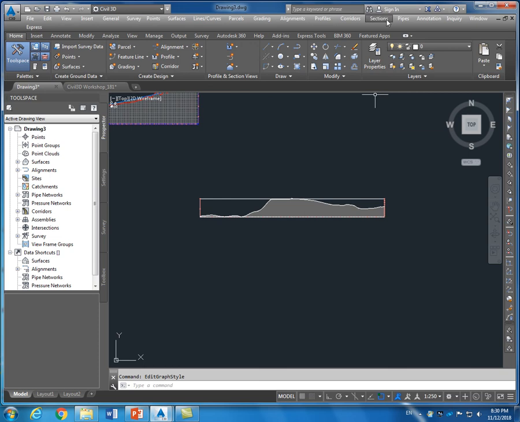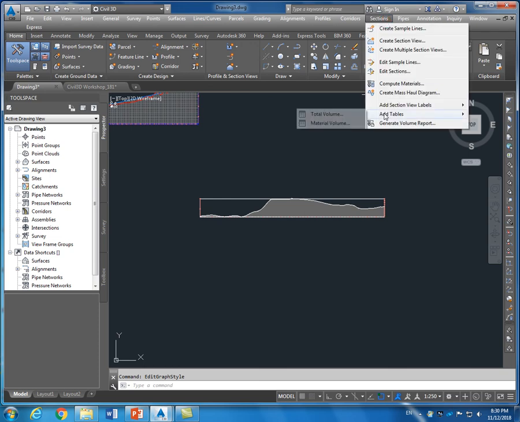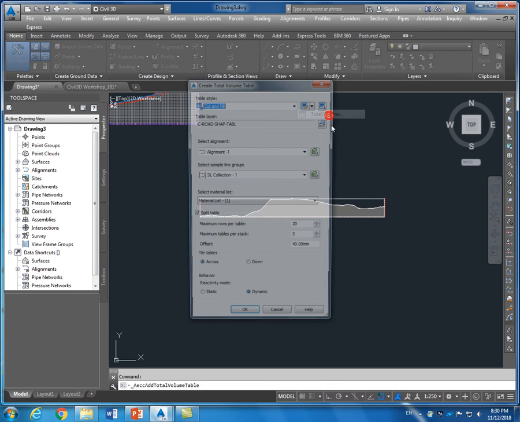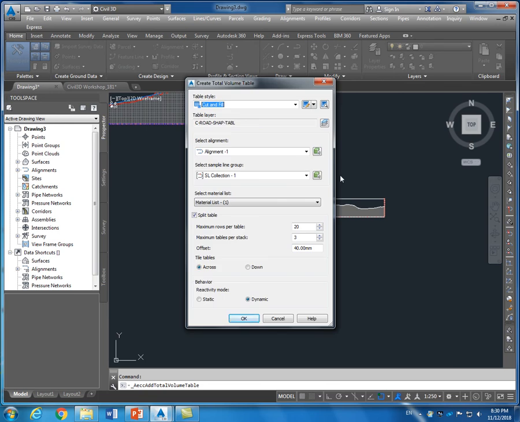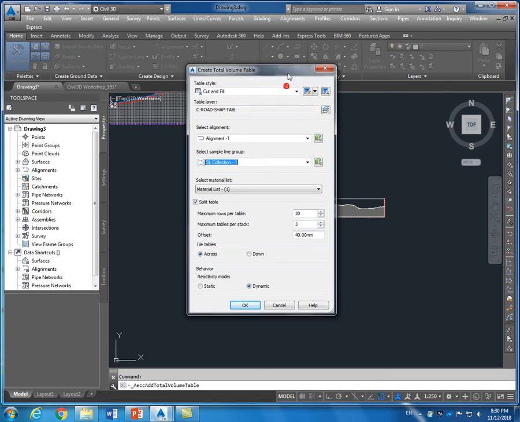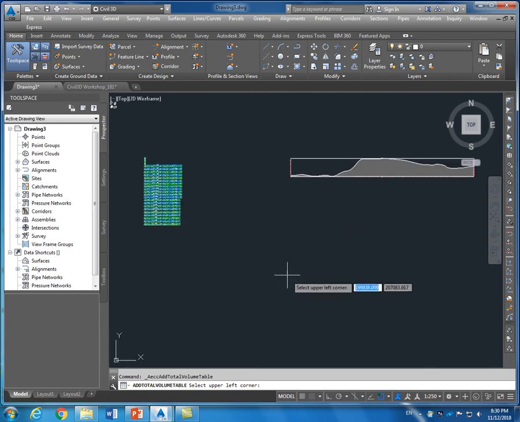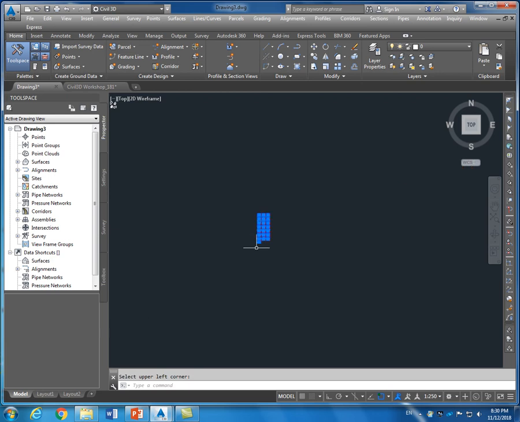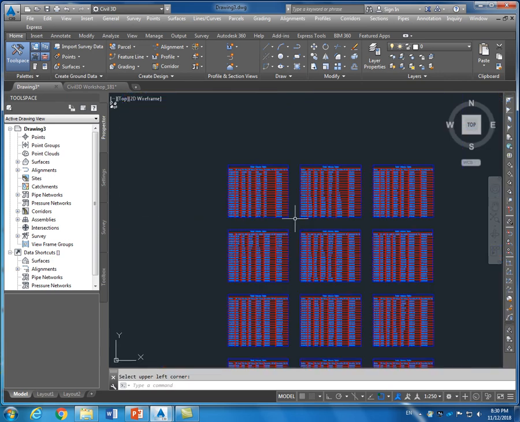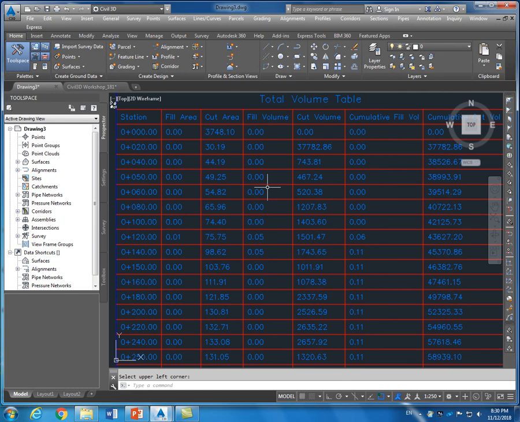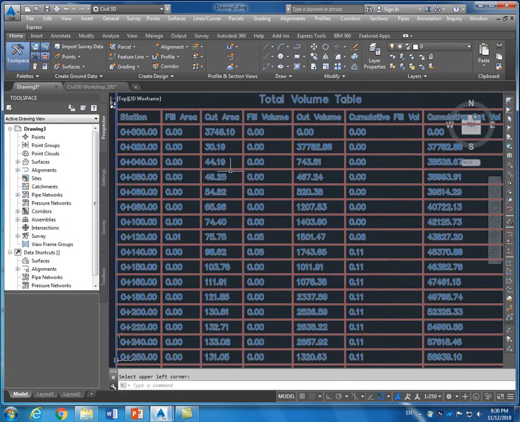Now to insert the volume table, go to sections again, add tables, total volume, cut and fill, one. Okay, looks fine. Click on the screen. Here you have your total volume table.